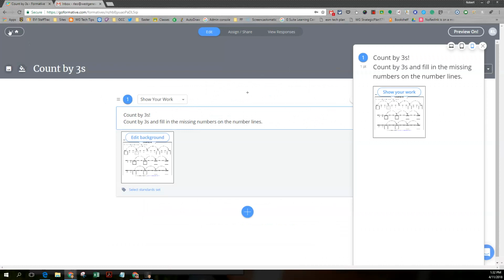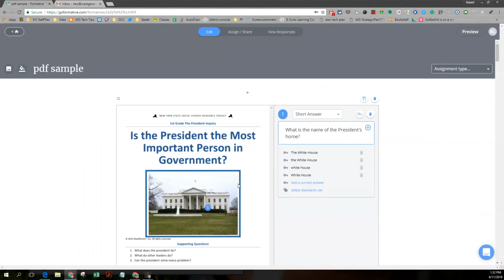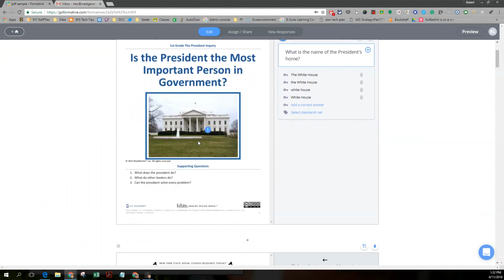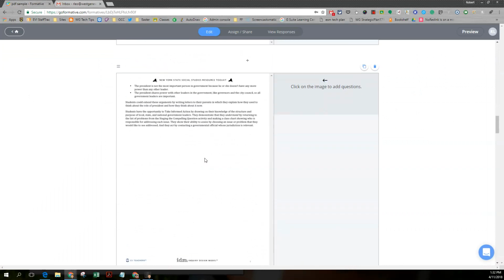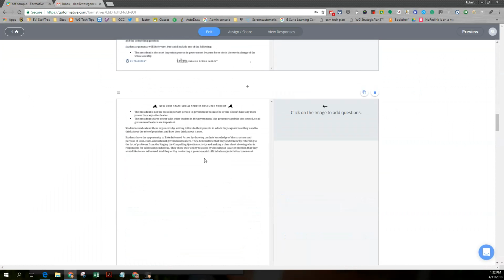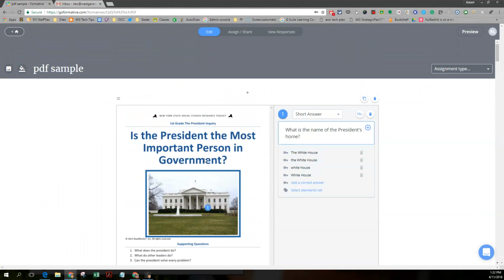Got another example here. This is a PDF sample. I uploaded a PDF. This is a first grade New York State Social Studies inquiry. Is the president the most important person in government? And notice on top of the PDF, it's several pages long, you get 20 pages of PDF uploads per month. So you want to use these judiciously. I made a mistake earlier and uploaded a 5-page PDF, and I probably shouldn't have. But I lost those 5 pages for the month. And when the month starts anew, it'll refresh itself, and I'll have 20 more pages to play with.